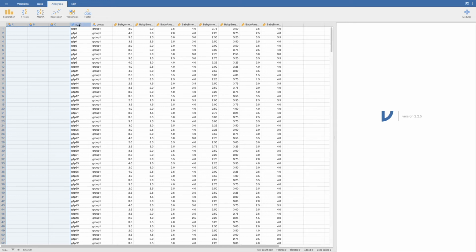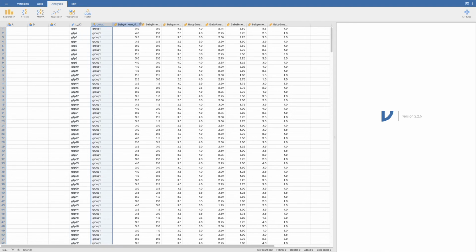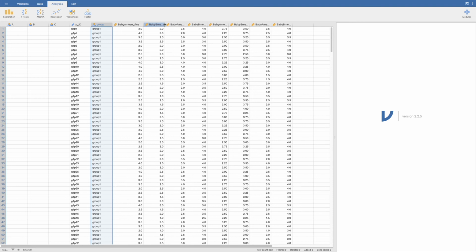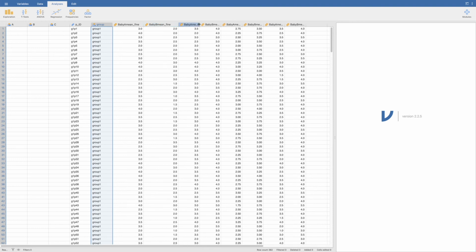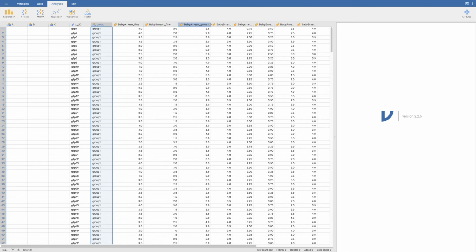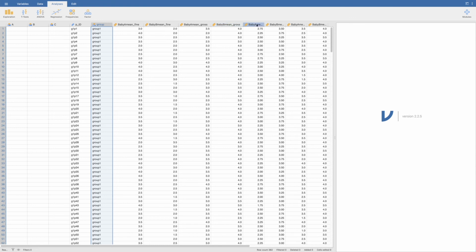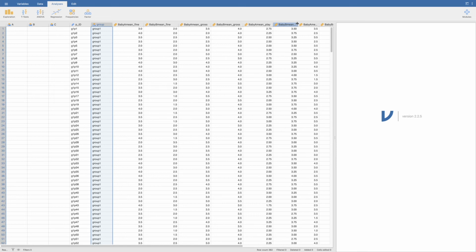So we have information about participant ID, which group you were in, and then mean ratings for baby A's fine motor behavior, baby B's fine motor behavior, A gross motor behavior, B gross motor behavior, play behavior, and self-help behavior.